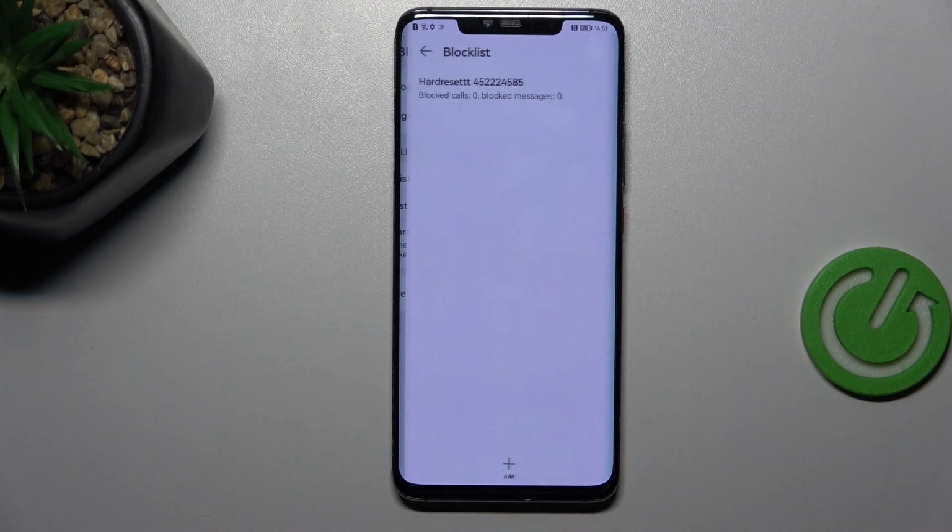And now tap on the block list. And as you can see, this is the number we blocked from our contact. As you can see, the first option worked also. So here we have to tap on add, so this plus icon, and we can either add manually, block prefix, add from contacts, call logs, and messages.